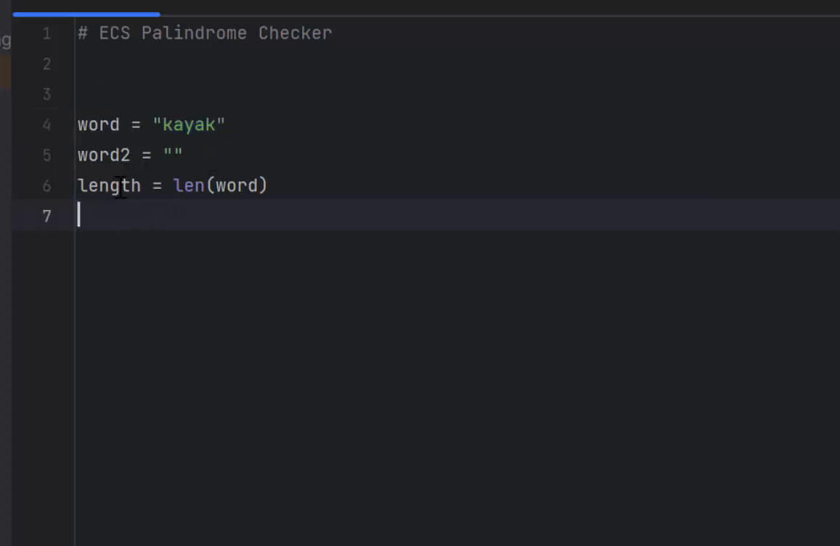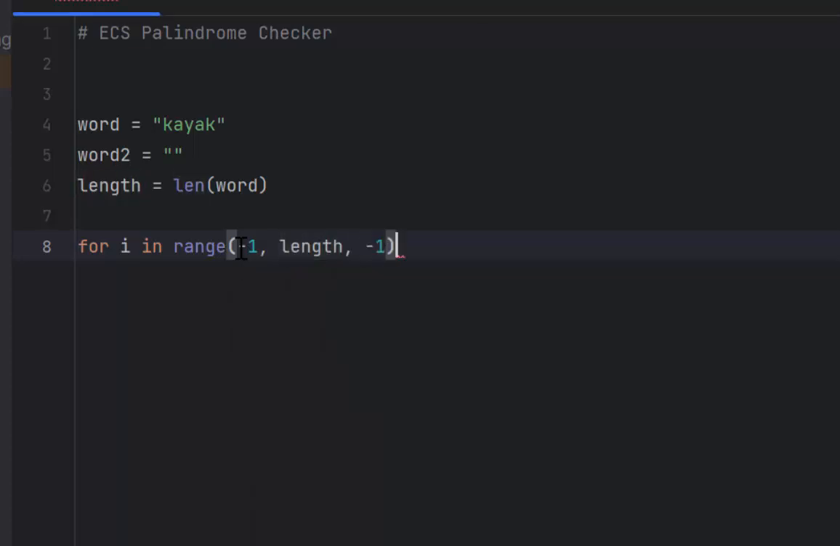Now I'm going to need the length of the word. It's not always going to be 5. I can check different words. If I just do 5, it's only going to check the first 5 characters. I want to check the whole word here. So what we need is a for loop. I'm going to do for i in range. I'm going to start at -1, I want to go to the length, and then I want to step by -1.